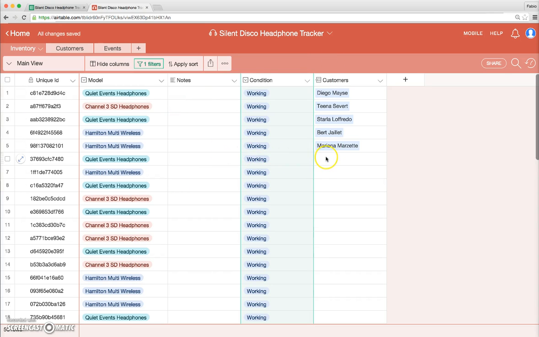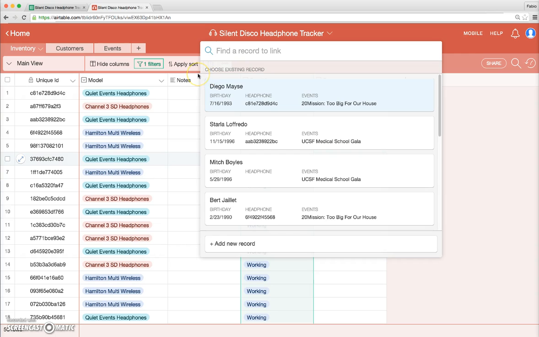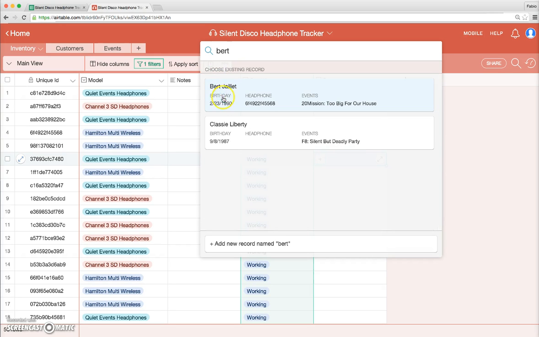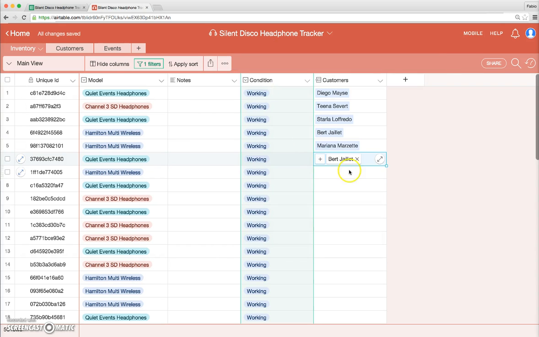And then for the next pair of working headphones that we want to assign to someone, you can just click here into the customers column, and then we can search for the person's name. So we can say, okay, yeah, we're looking for Bert. Here he is, and we can verify his birthday. And if those match up, we can just click on that. And now Bert is linked to this headphone, this unique ID.